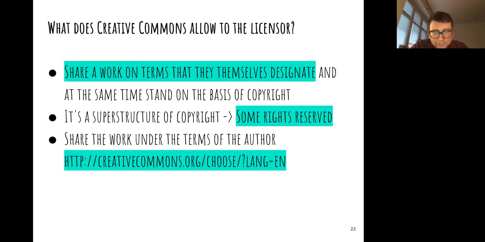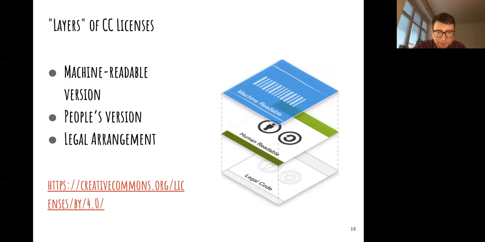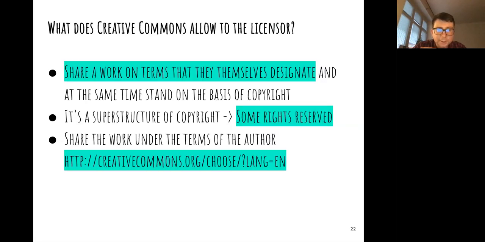There is a so-called chooser on creativecommons.org in English, and you can look at it and pick what you want to do with the artwork, and it will generate the legal layer, the human readable layer, and the machine readable layer. If you use this chooser, you will get these three layers, and you can copy paste it to your web, to your digital publication, or you can even use it with non-digital objects. Of course, it's a little bit unpractical, but it can be used.